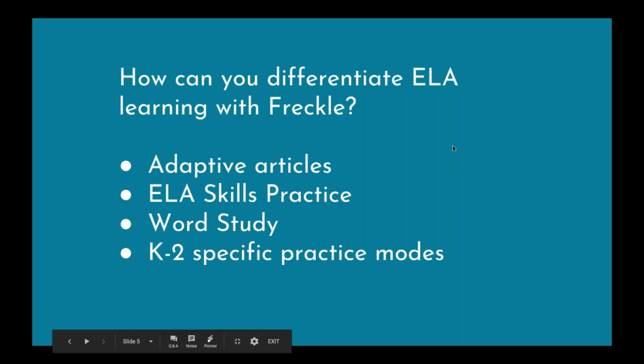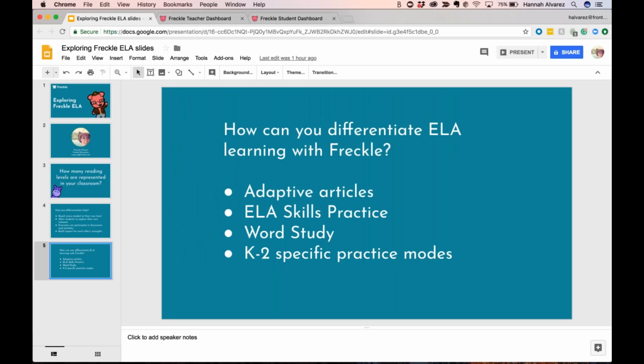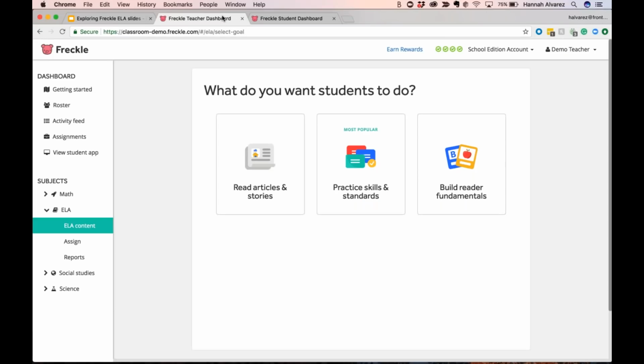And then lastly, we're not going to cover this in too much depth because we do have a separate K-2 training. So if you're a K-2 educator, I would definitely encourage you to sign up for that because you're going to cover this in a lot more detail there. But there are K-2 specific ELA practice modes that are great for your early learners to really build their foundational reading skills. So all that said, let's just jump out of this and jump into the teacher dashboard so I can walk you through some of these things.